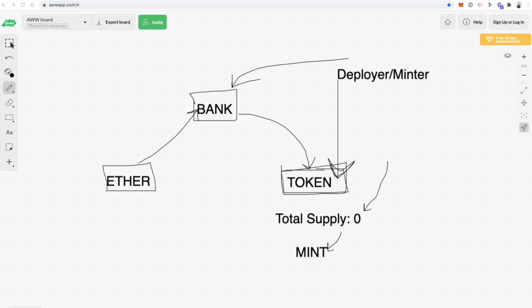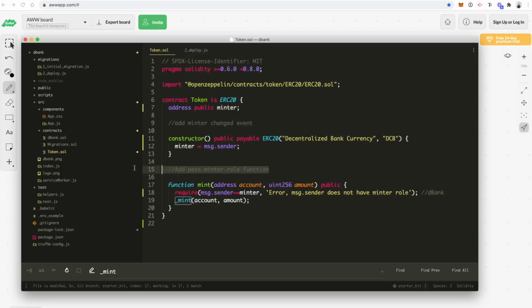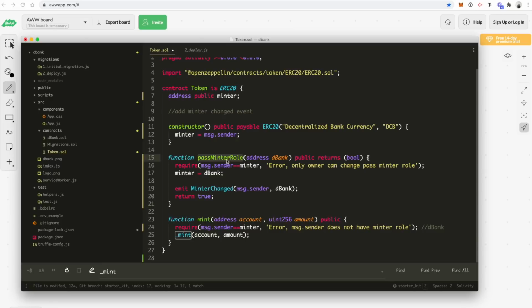I'll go ahead and show you that here. We'll create this function called passMinterRole, and we'll give it the address of the new minter, which will be the bank in this case. This has some logic inside of it. It makes sure that we are the minter, just like we do here, and then we let the new minter be the dBank that we pass in here. This will be the second smart contract that we create. We haven't created it yet. Then we'll emit an event. Solidity lets you have events in your smart contracts, which we'll define like this.